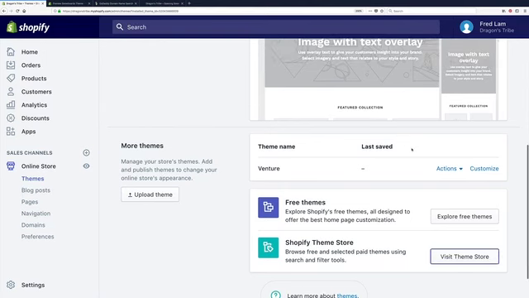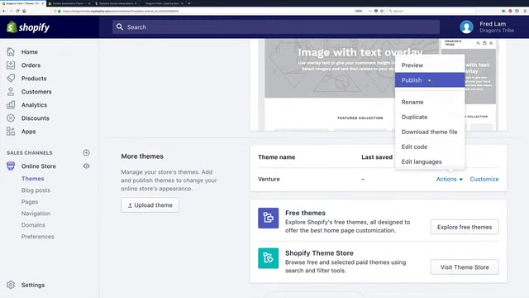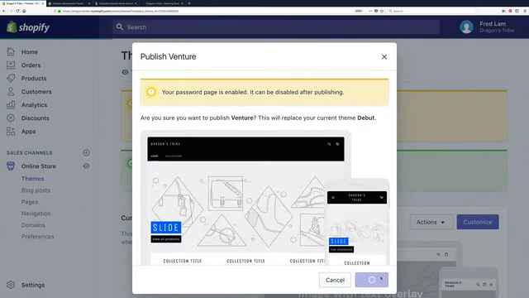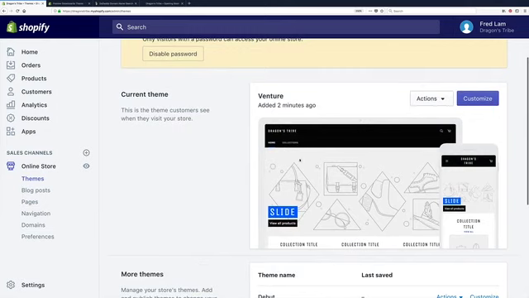Once I have that done, I can simply click on action and publish this theme. And click on publish. And now I will have this as my default theme whenever someone goes to my website.